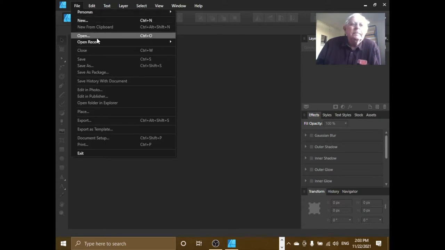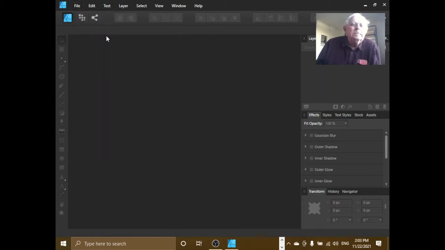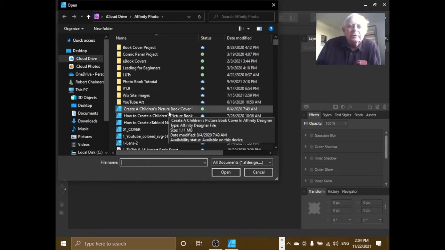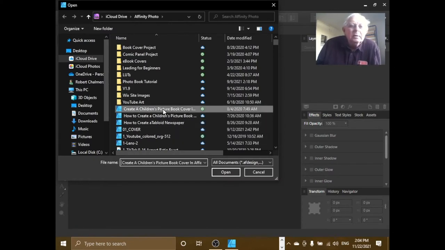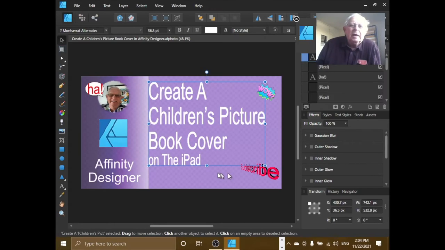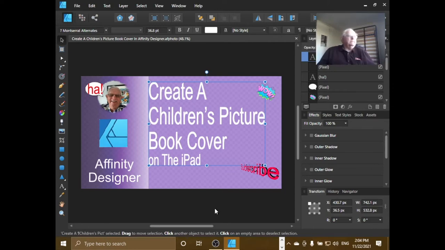So let's open a file. It opens at iCloud. Now this is Designer. Create a children's book cover in Affinity Designer. How easy is that? And that one should be here on this drive, because it's got a little, yes, available on this drive. There we go. There's the file name. Let's open it. Ta-da, and there it is. Create a children's picture book cover on the iPad. Now that's the thumbnail for the video I put up there.